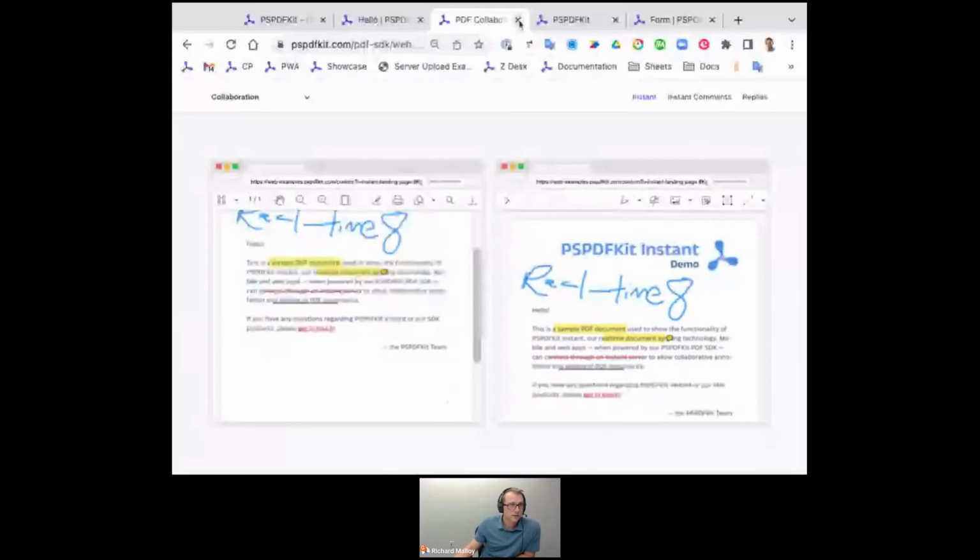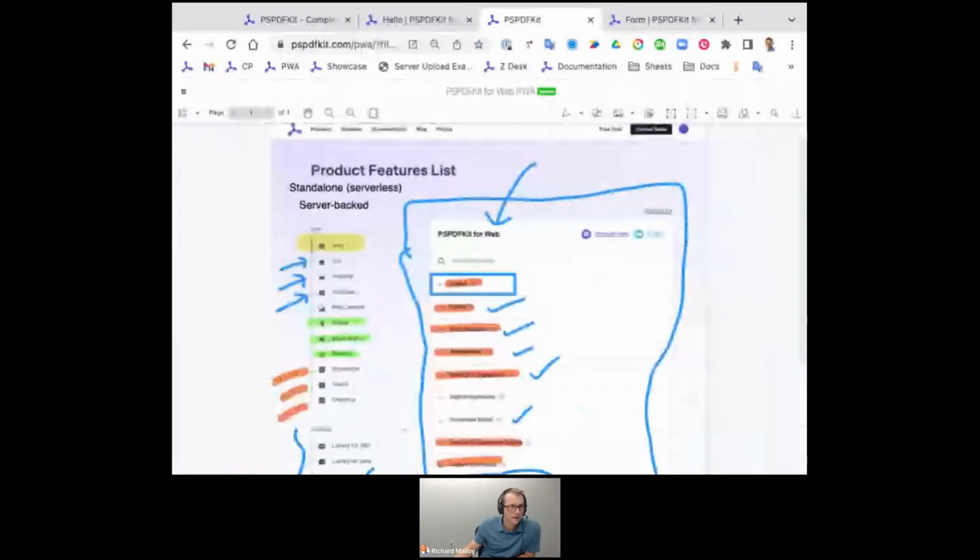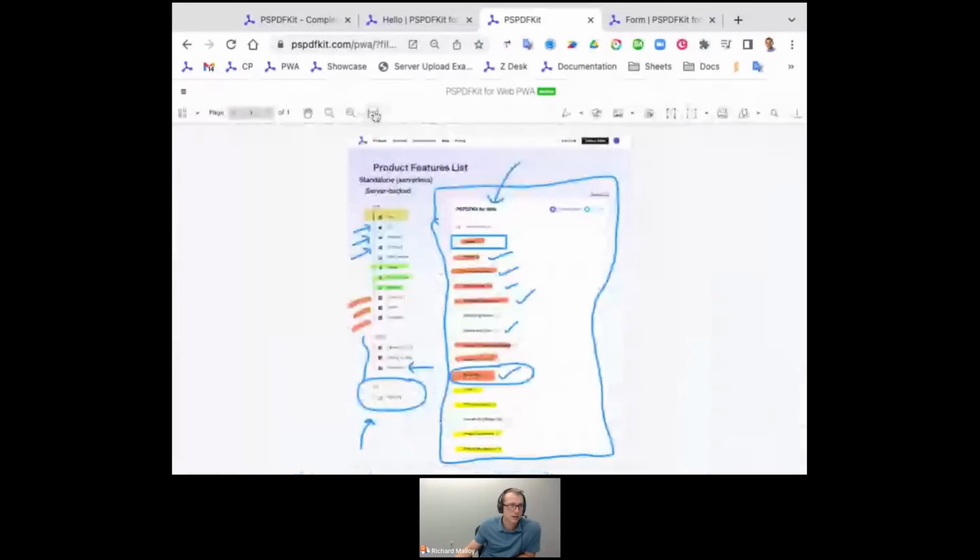So that is a quick run through of primarily the different feature sets.